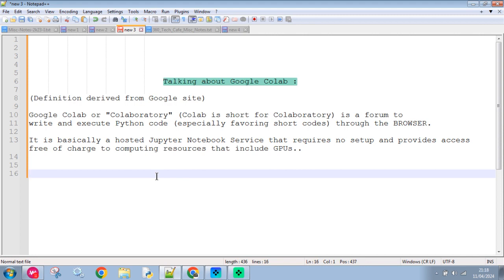As per the definition from the Google site, Colab, short for Colaboratory, is a platform to write and execute Python code through the browser, especially favoring short code. It could be longer code also, but due to constraints about memory and time limitations, it's better to have a separate IDE which Python provides, so you can go for your own IDE. And for writing simple, shorter programs for basic conditional statements and other things, you can go for Google Colab.